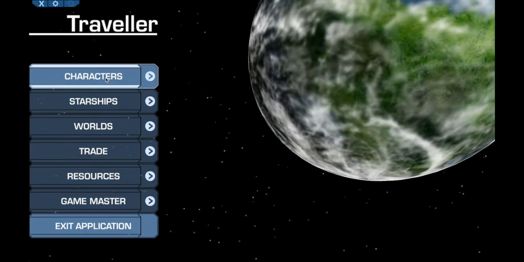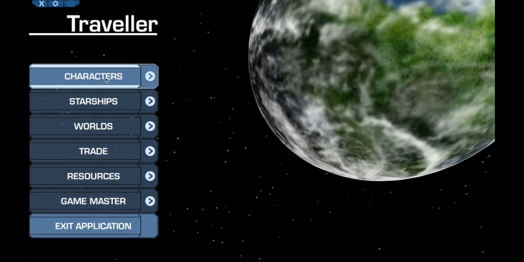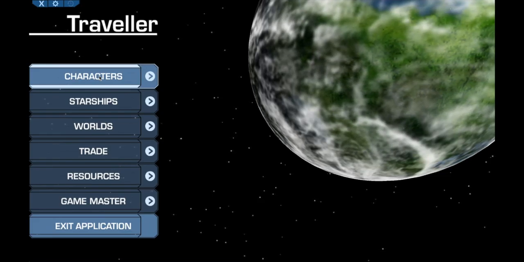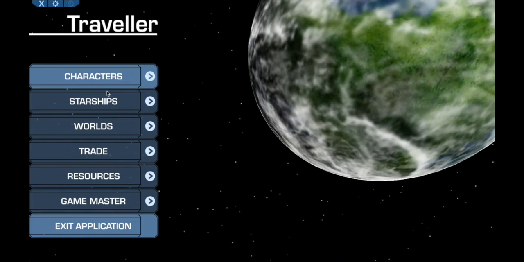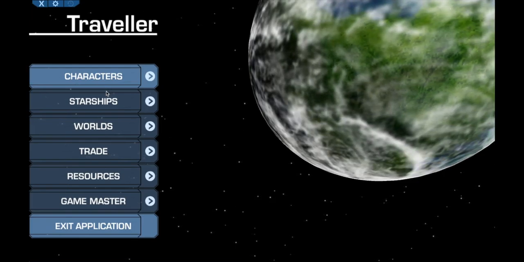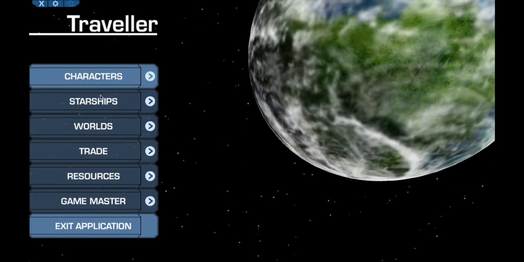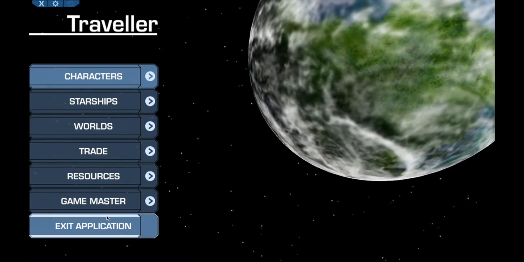Here, we have a bunch of different buttons, but only two of them are enabled. This one is for characters, and that's the one that we're going to focus on. These are different coming attractions that we are working on, but are not yet available. You can, of course, exit the application.